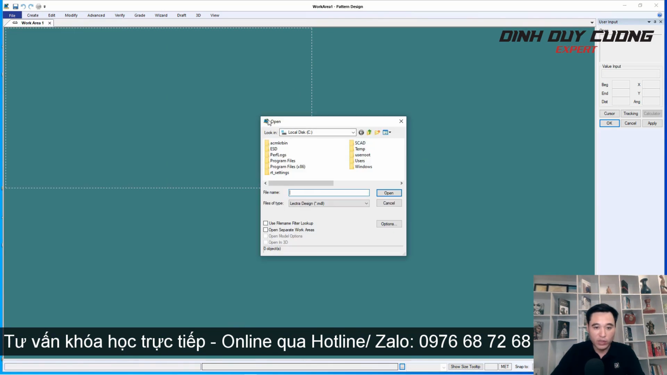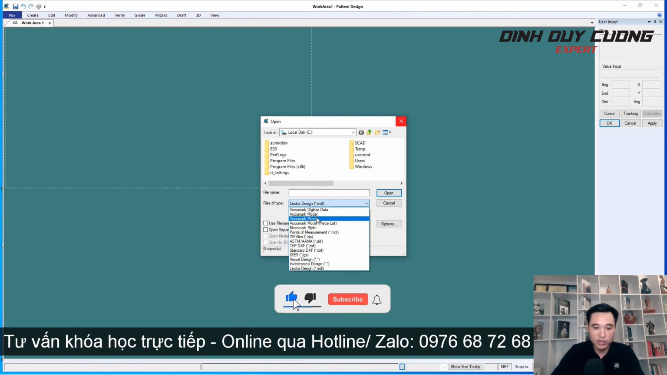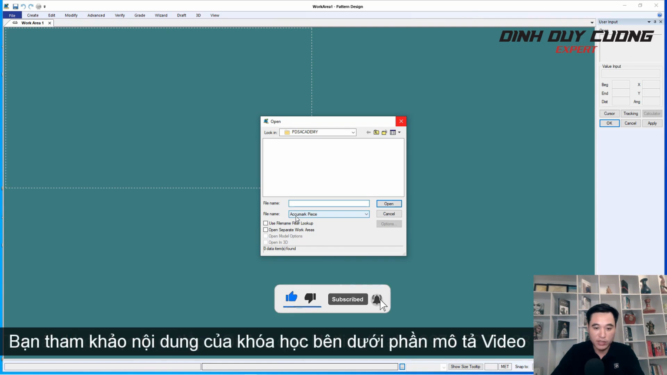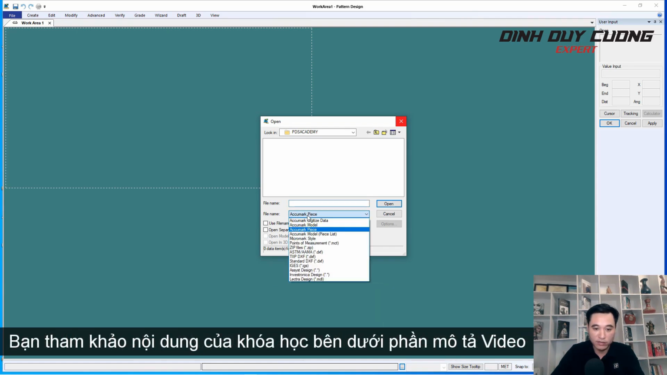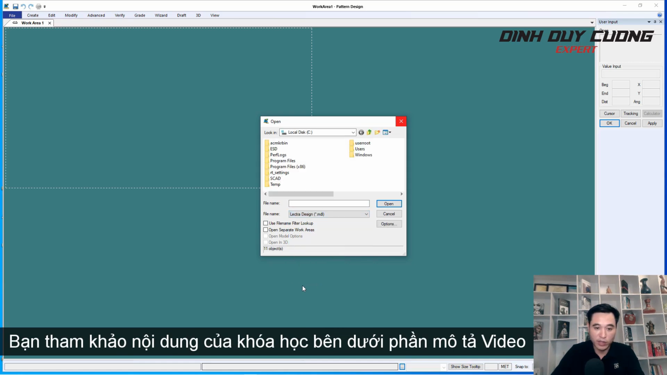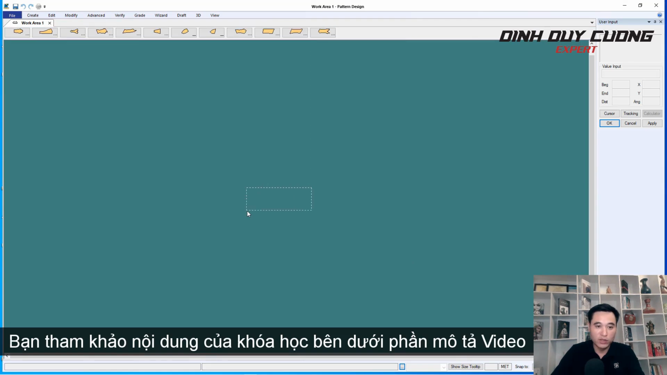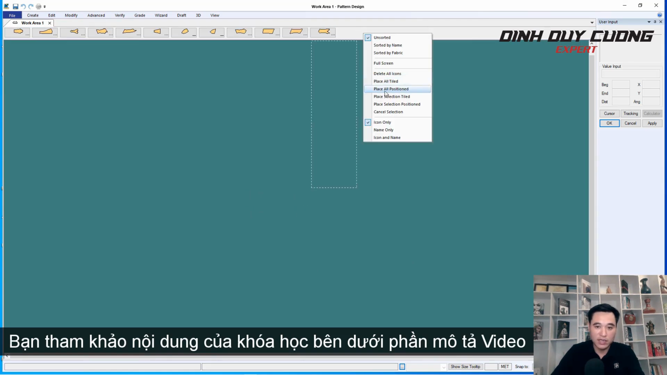When the open window pops up, look down at the line that says File of Type. Normally it's set like this. Usually it's set to Mark 3 format, right? But if you want to open an extra file, look down at the very bottom line. There's an option called Lectra Design with the file extension MDL. Click on it. Then select the location where your Lectra file is stored, the one you want to import into the software. After that, just click Open, and now you will import all these details.